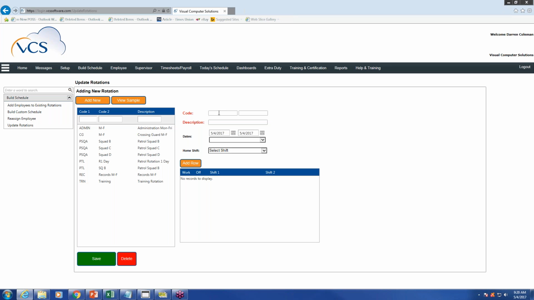But for this example, now I am creating a rotation for my patrol division, so I'll choose PTL as the first part of the code. And here I might use some sort of a squad designation like A to determine what shift and which days these folks would be working. And under the description, as I did before, just an expanded version of what I had above.